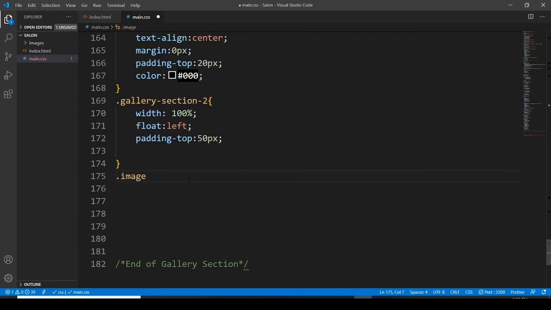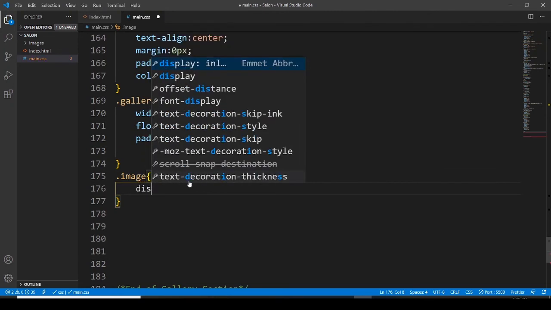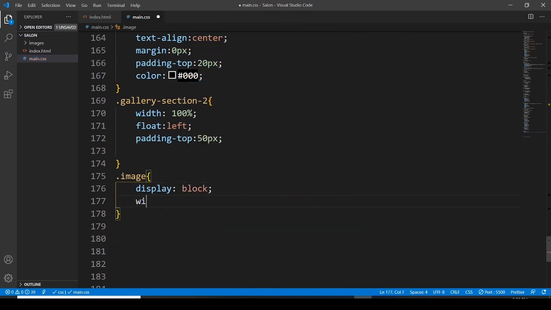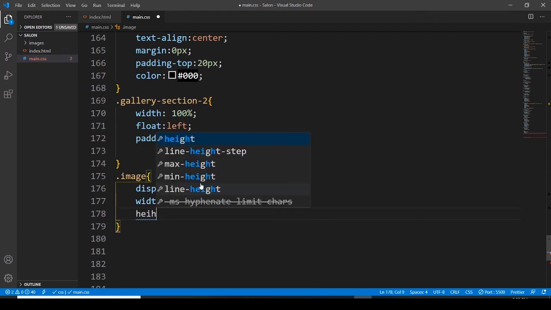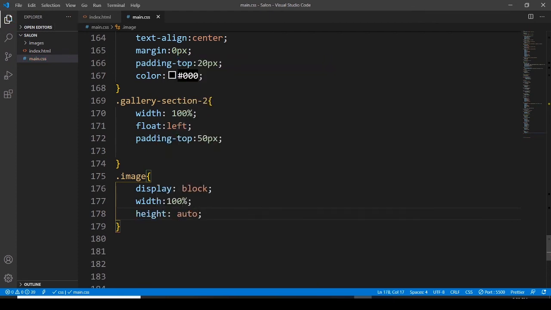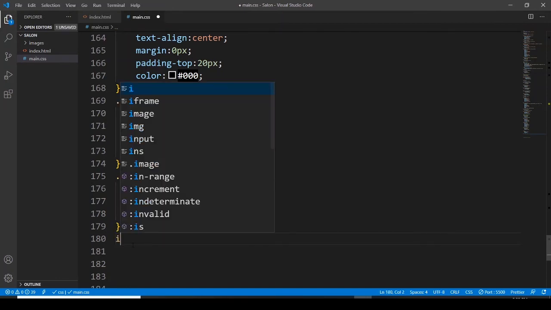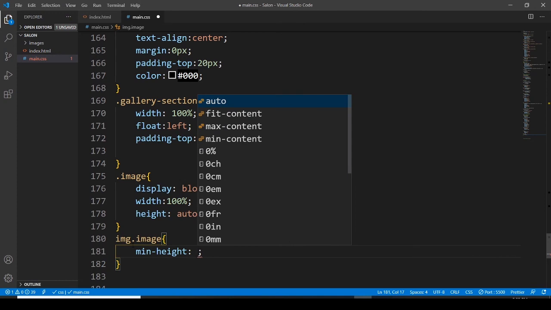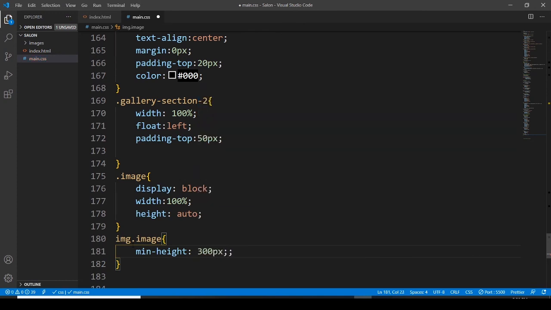So image, where I want to display it in block, and width for this is going to be 100%, and height is going to be auto. Let's save it. Now with the img image class, it is going to have a minimum height. The minimum height for this is going to be 300 pixels, and let's save it. Let's see what's going on.